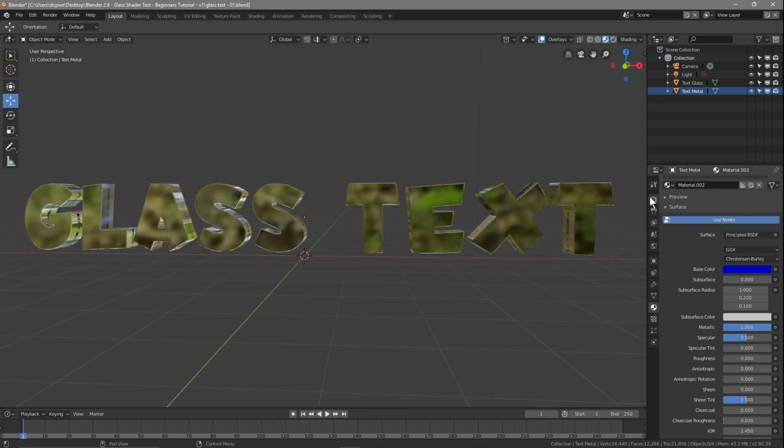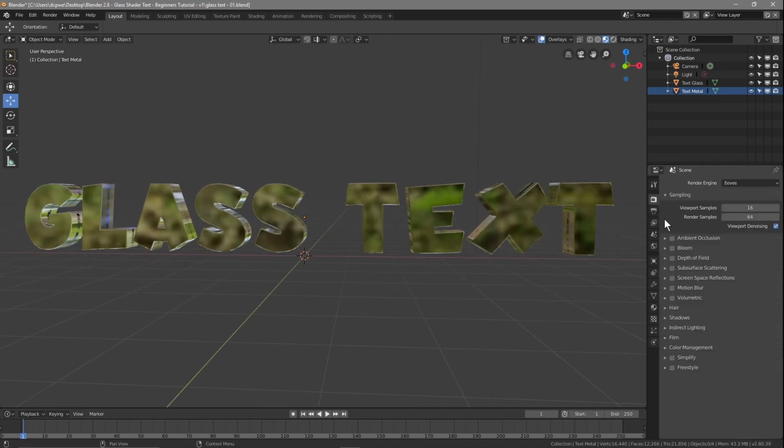Then we want to go to the render settings, and we're going to turn on volumetrics for now, and we're going to turn on screen space reflections. We're going to turn off half trace and turn on refractions here. Then set the trace position all the way up to the top.